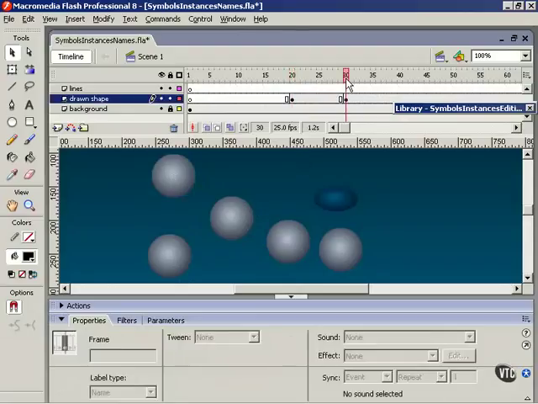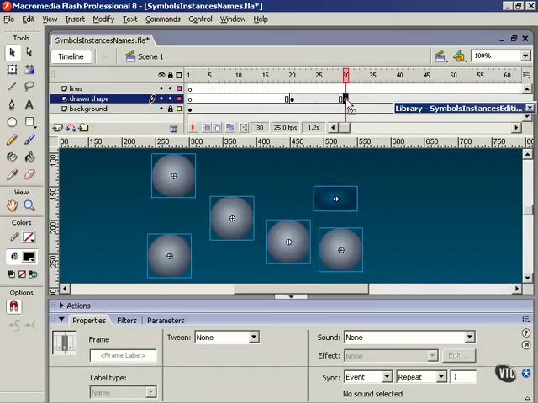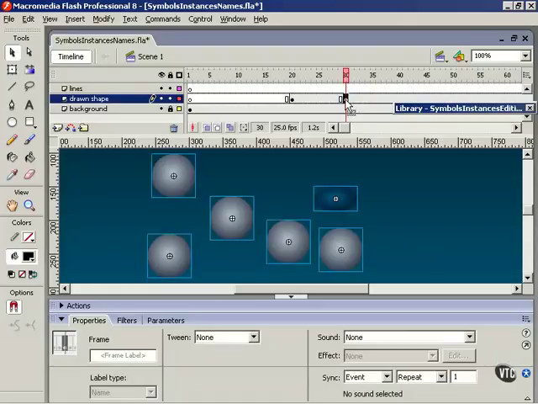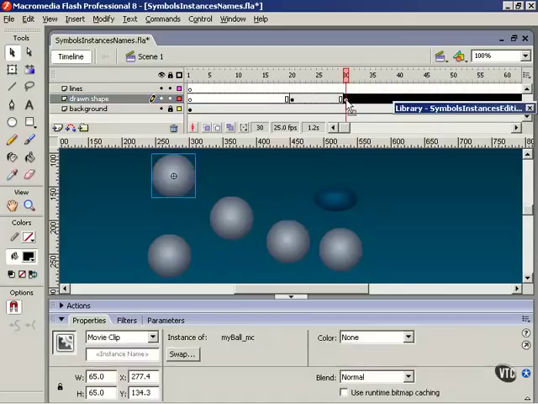Alright, back to frame 30. These all still have their names, but this one doesn't. That's because we applied the instance names here before creating a new keyframe. Once I created this extra keyframe, Flash thought that this was a totally separate instance.